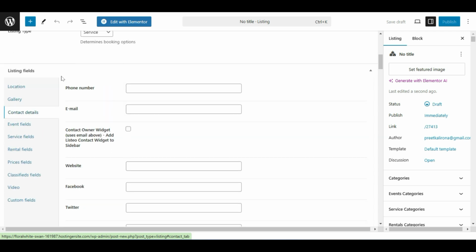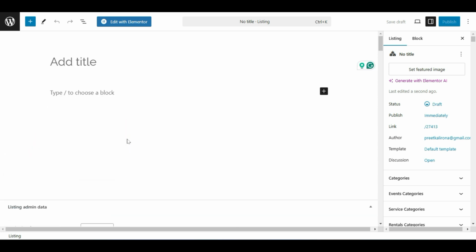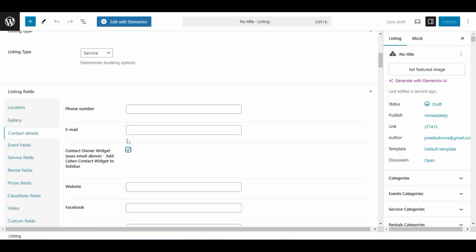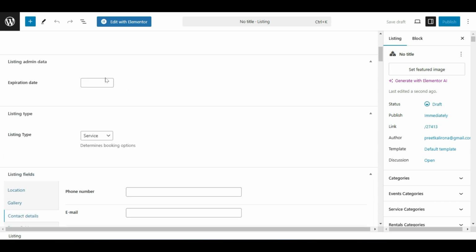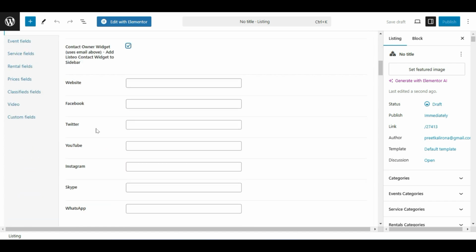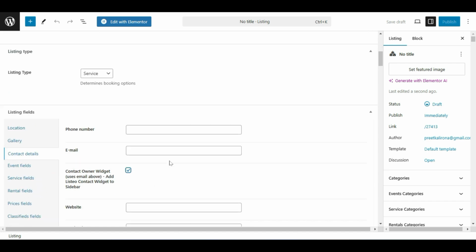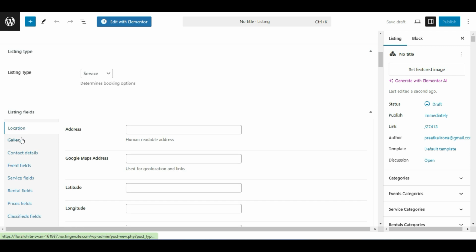For example, for this particular listing you want to enable contact owner visit, so they will be able to see contact visit, contact to owner. If you are writing your own listing on property or on directory, then you can access these things in the front end. Same in the gallery, okay, same in the location.